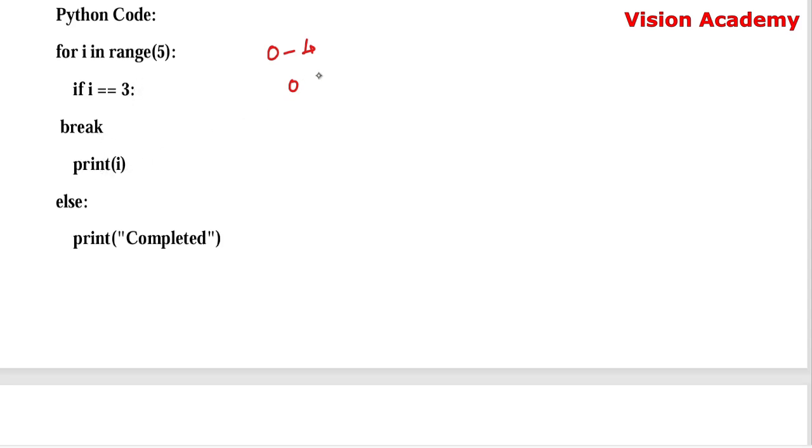It is going to print the value of I, that is 1. Once again, control transfers to for loop by incrementing the value of I by 1. Now I value is what? 2. 2 is equal to 3? No, condition is false. Then this break statement will not get executed.